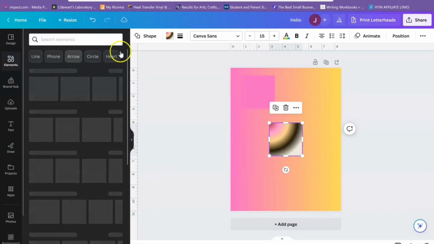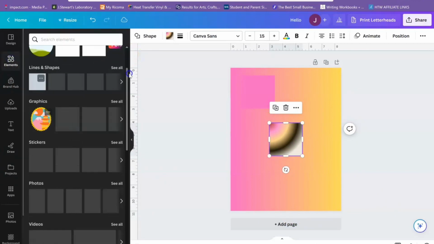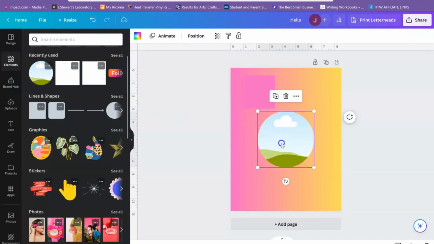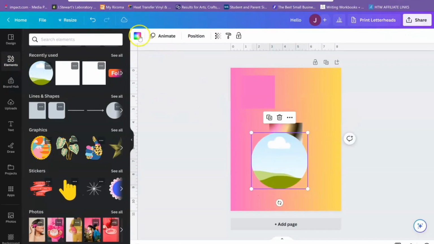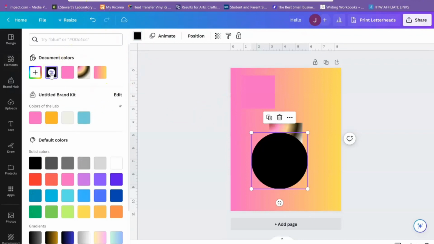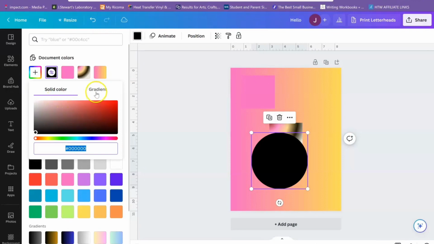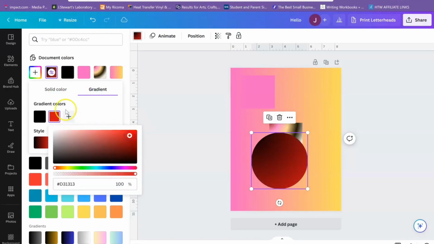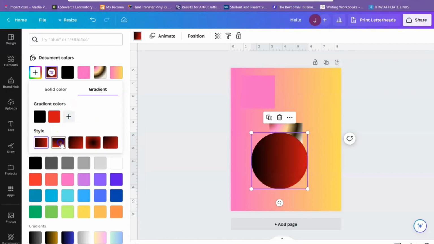And also, like I said, it works for canvas frames. So we can go to elements, and then we'll just scroll until we find a frame. Here's a little circle frame. I can go ahead and highlight the frame, go up to the colors, and make that a gradient as well. See? And I can change the style of it too.